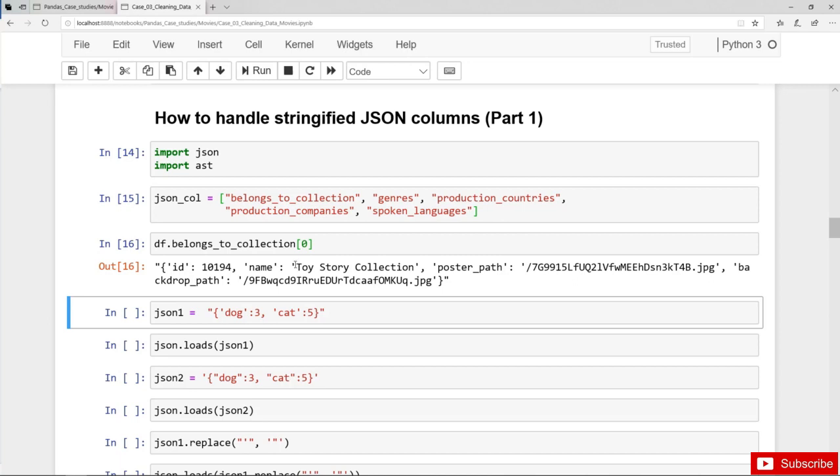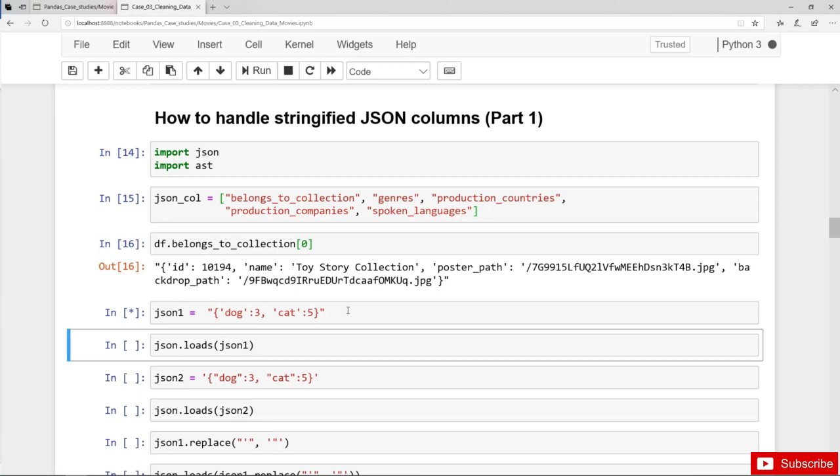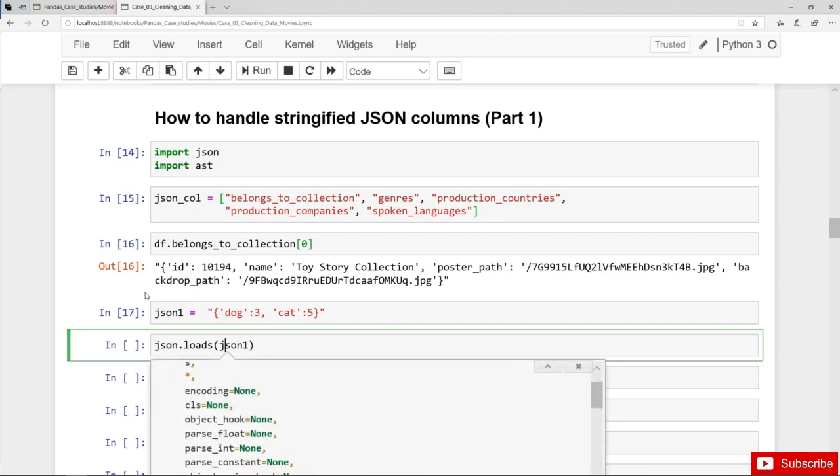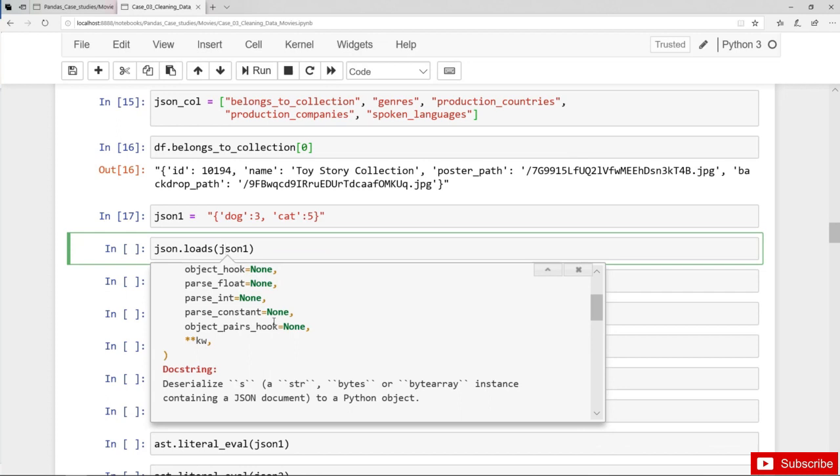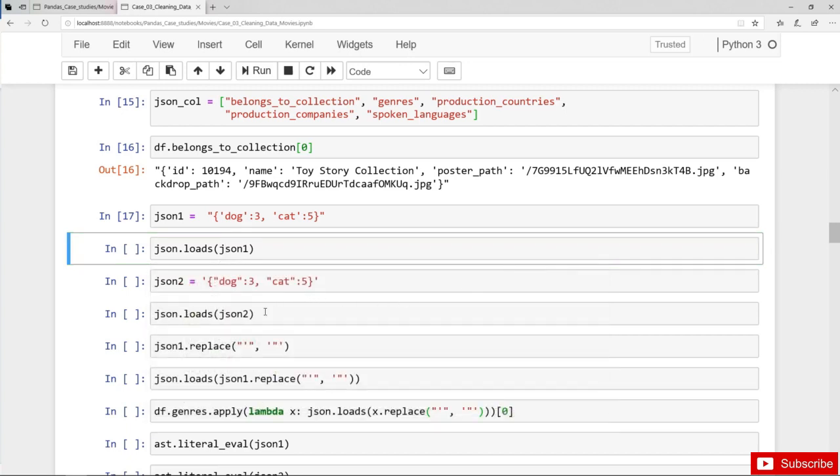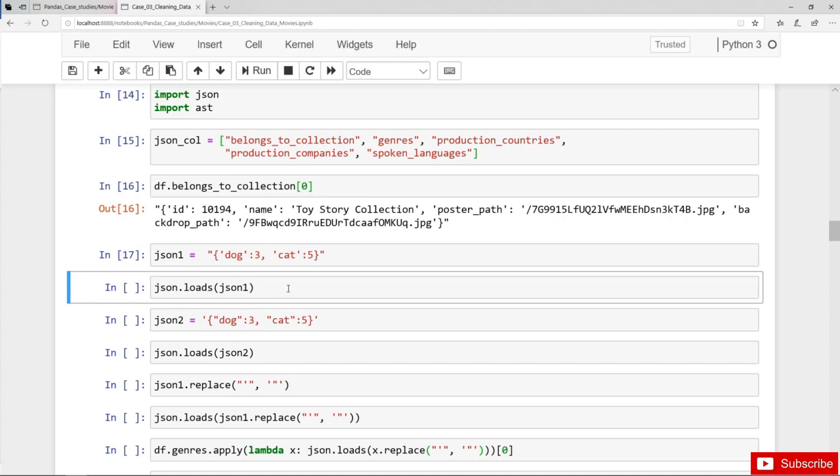Now let's create a toy example for this. So we create the stringified dictionary JSON1. Here we have single quotes inside the dictionary, and the dictionary itself has double quotes. And actually the JSON module provides the method loads. So let's have a look here. With this, we can, for instance, deserialize the stringified JSON data into a Python object. Now let's simply try to pass JSON1 to the JSON.loads method.